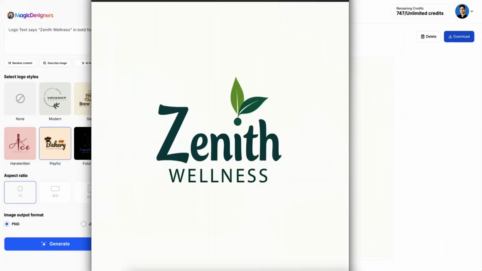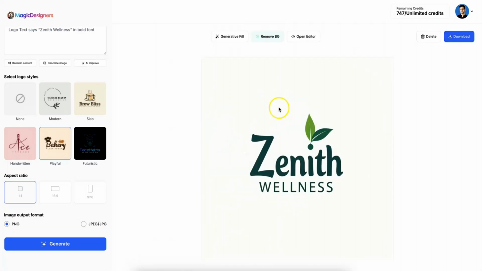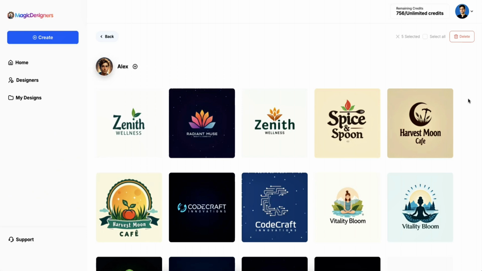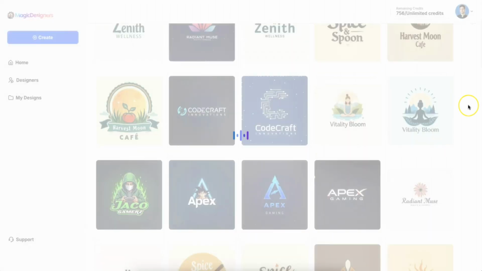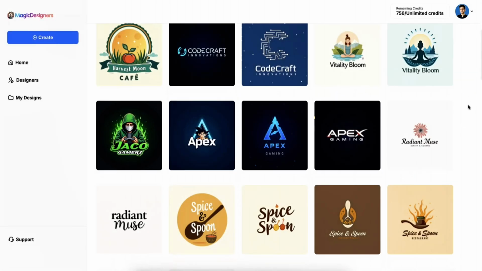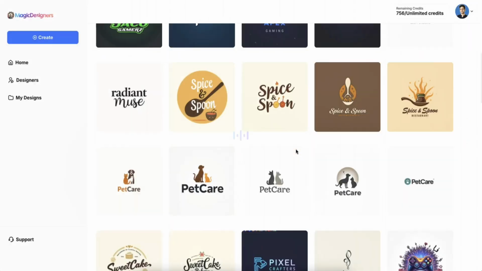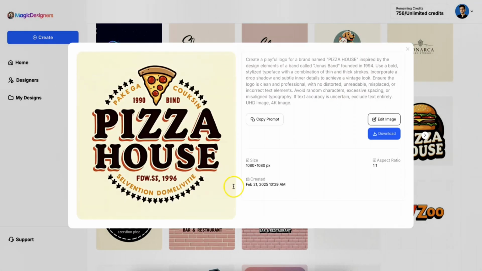As you can see, your logos will be downloaded in very high quality. You can create logos for any business, online or offline, like creative agency, marketing agency, real estate, health and wellness, travel and tourism, and whatnot. As you can see on my designs, we have created different kinds of logos over here. You can see there's a restaurant logo here.